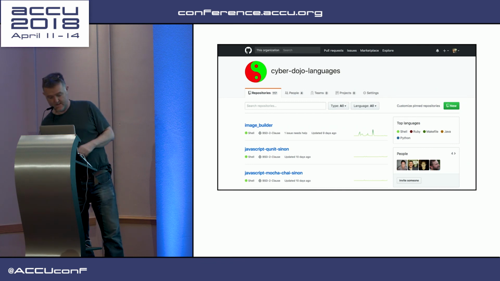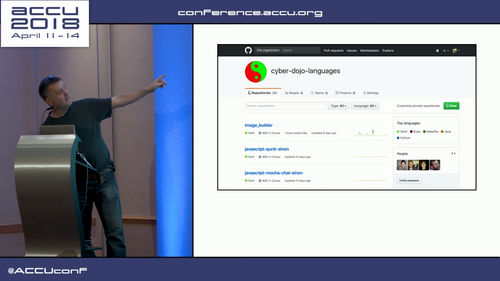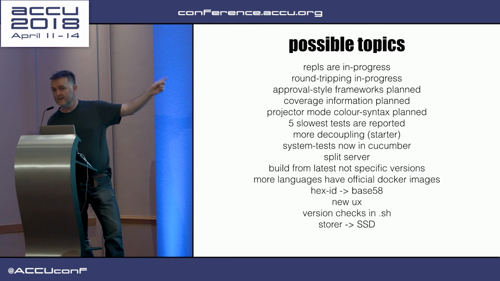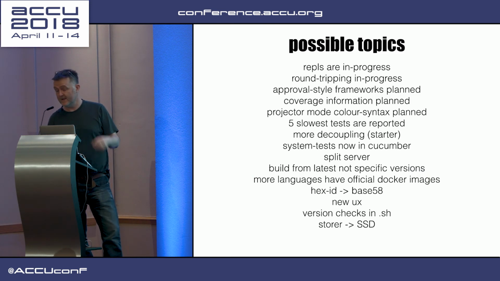And that's what I was talking about here, the second one down, the round tripping. That's currently in progress at the moment. In fact, the text files are already coming back from the runners. It's just they're not coming back from the web service back to the browser. But that shouldn't take too long now. It's nearly there. And then we can reintroduce the approval style test frameworks.